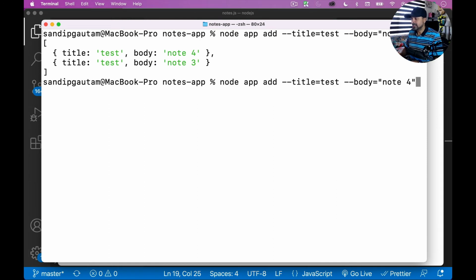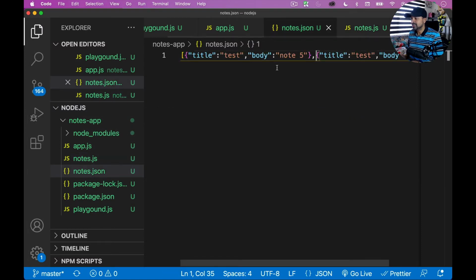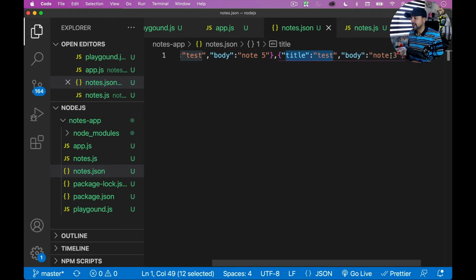So I'll say I'm going to add a node 5 this time, and if I press enter, I don't see anything here because I have removed that console.log. But if I come back to my nodes.json, see that? I got my node 5 added and I have my existing node present there, right? I have node 3, I have node 5.